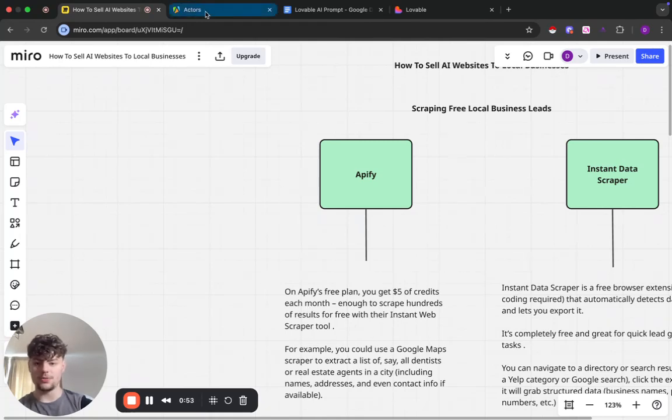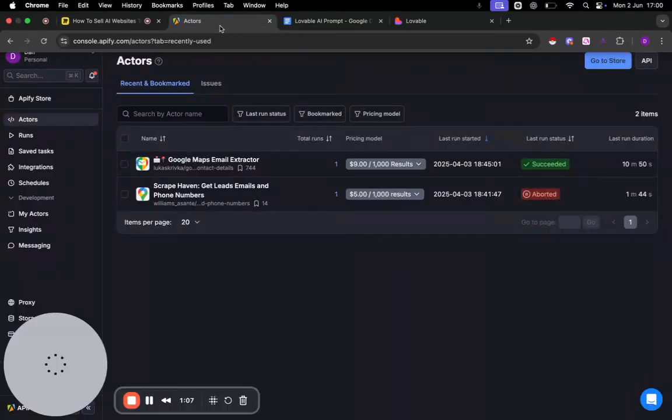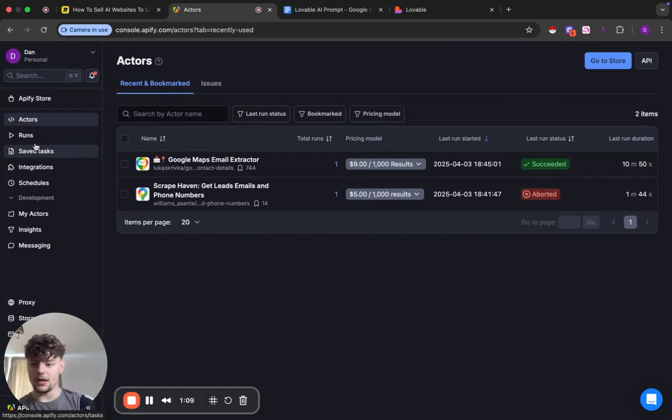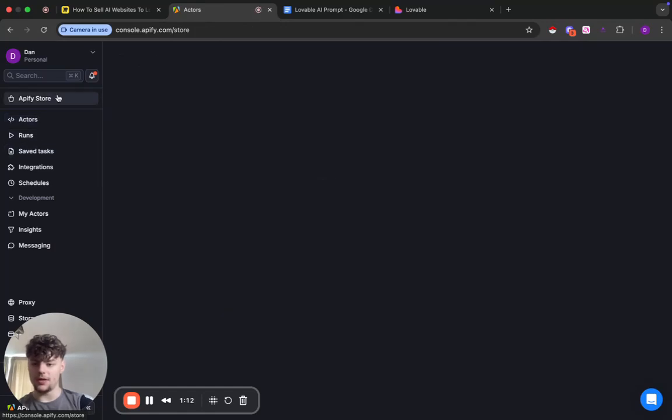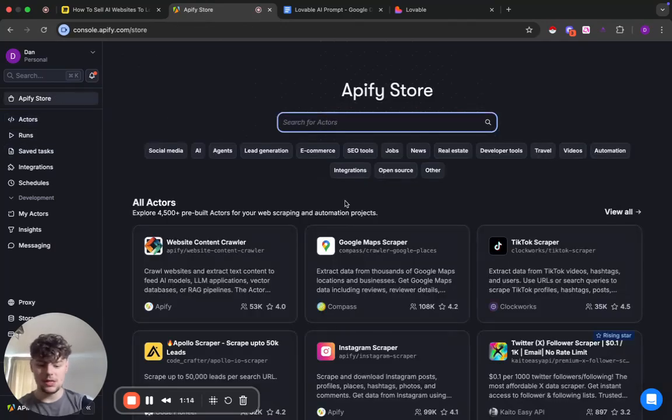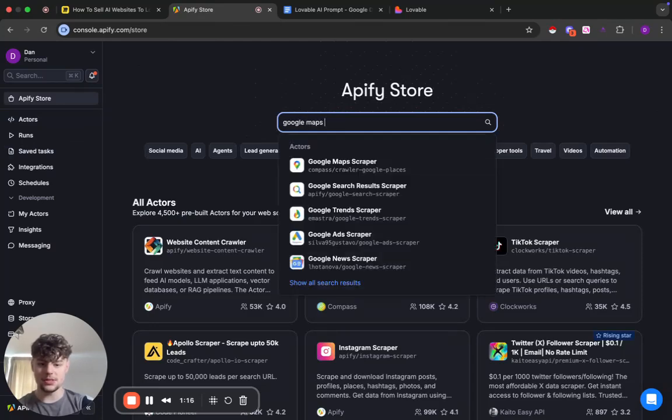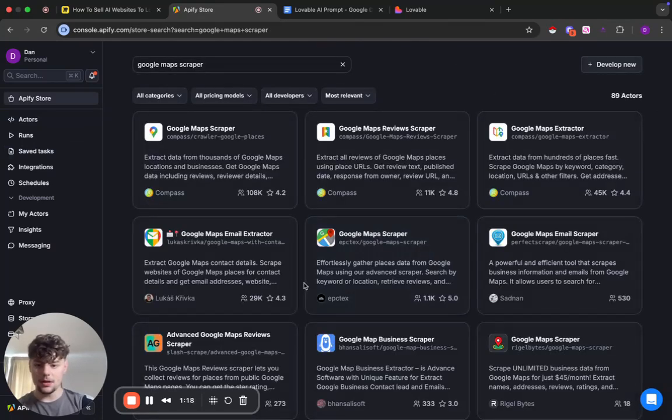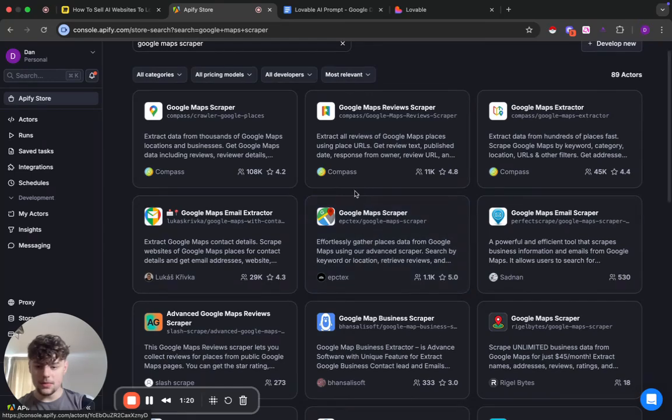I'll be showing you a web scraper tool to use, which is the best one you can use for free. For example, you could use a Google Maps scraper, which I'm going to show you, to extract a list of, say, all dentists or real estate agents in a certain city, including names, addresses, and even contact info if that's available. So we come over here to the Apify Store, and you come to Google Maps scraper, and it's this one here by Lucas.